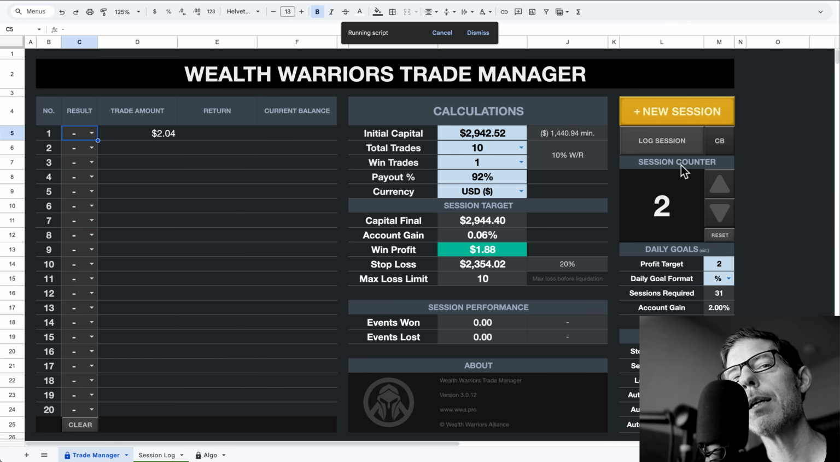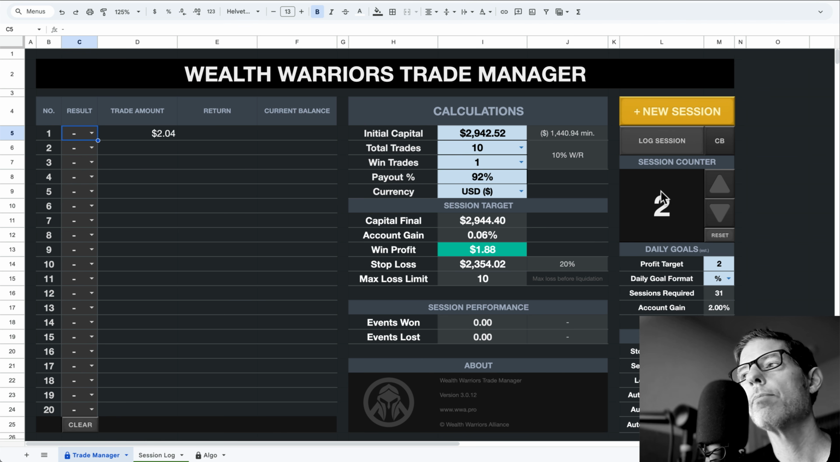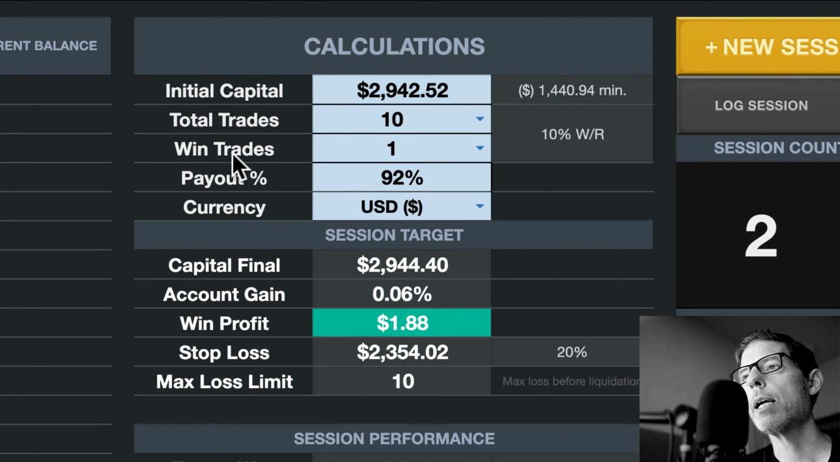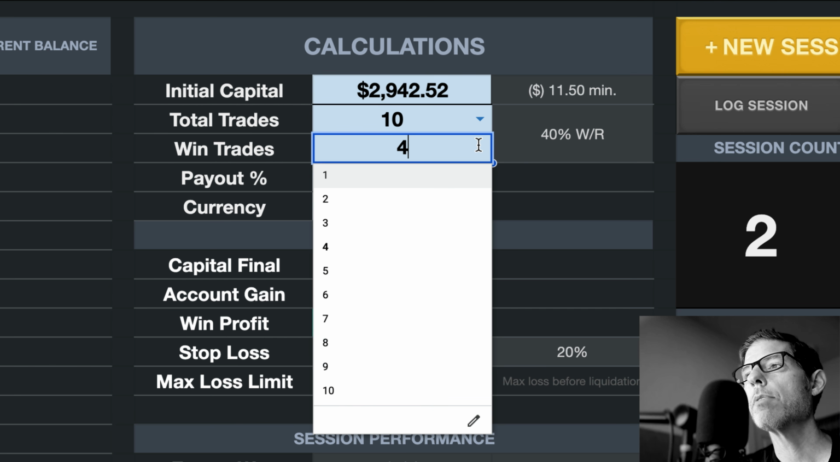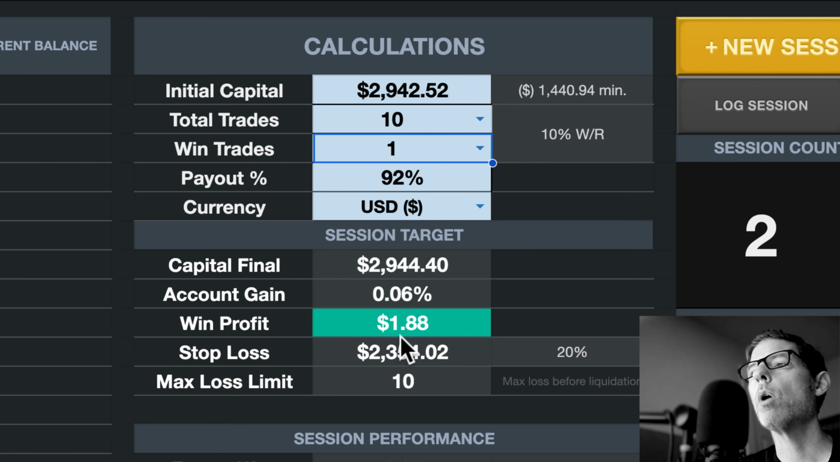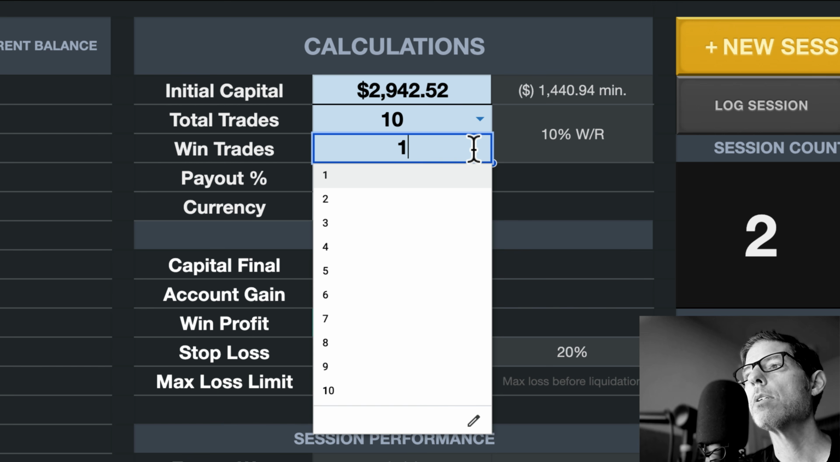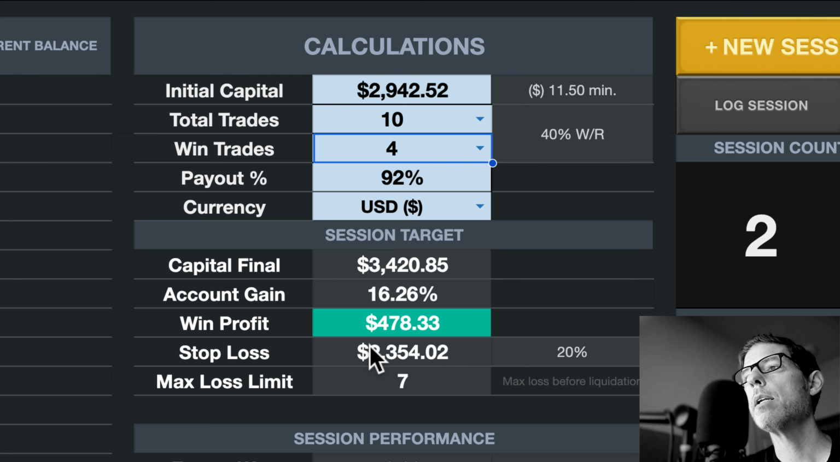The trade manager will keep track of how many sessions that you do. It will count the sessions for you. Now, when I say session, what does that mean? Whenever you have met the win trade amount, this can be 1, this could be even 2. The higher this is, the more money you're going to make. So let me show you the difference here. If I have this set on 1, I'm winning $1.88. But if I have this set on 4, I'm going to win $478.33 for every session that I do.